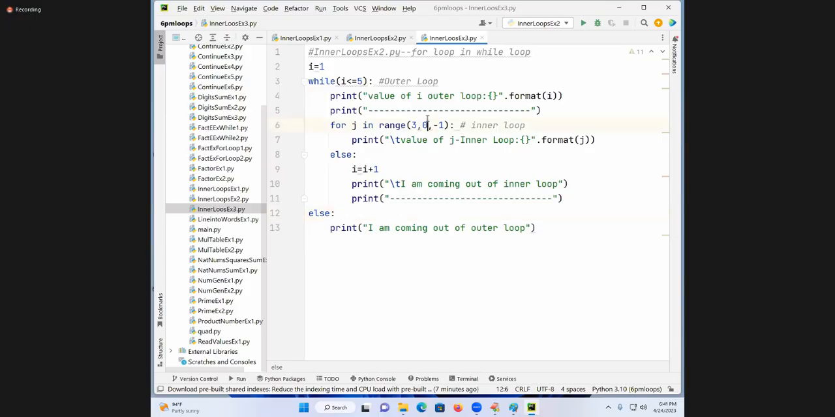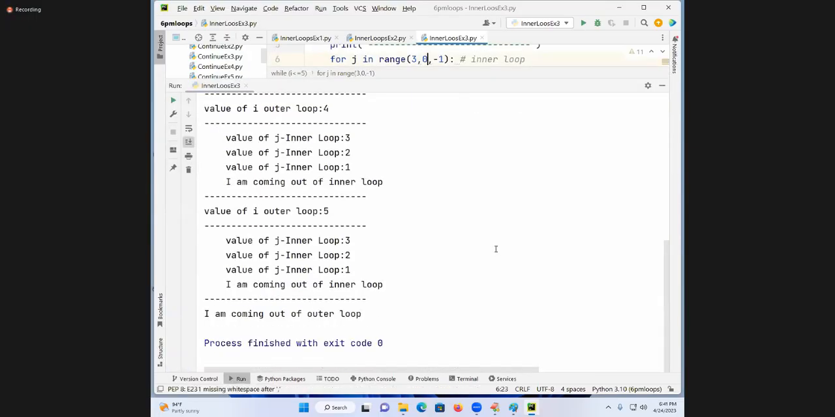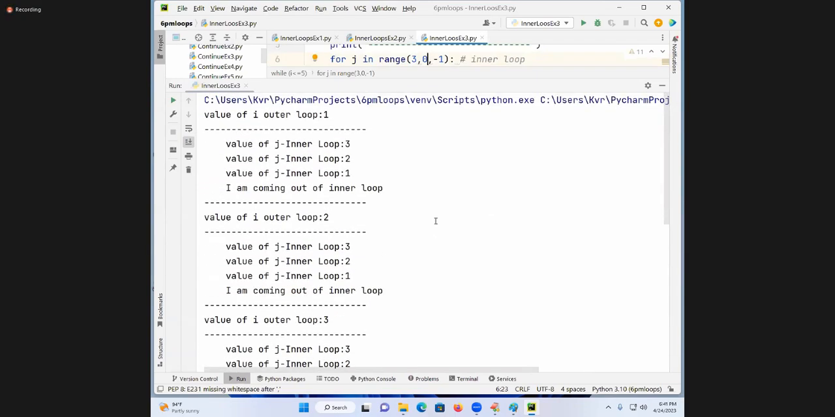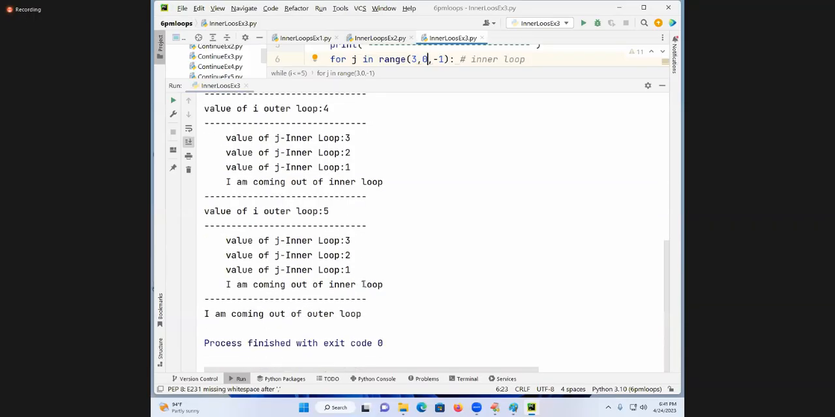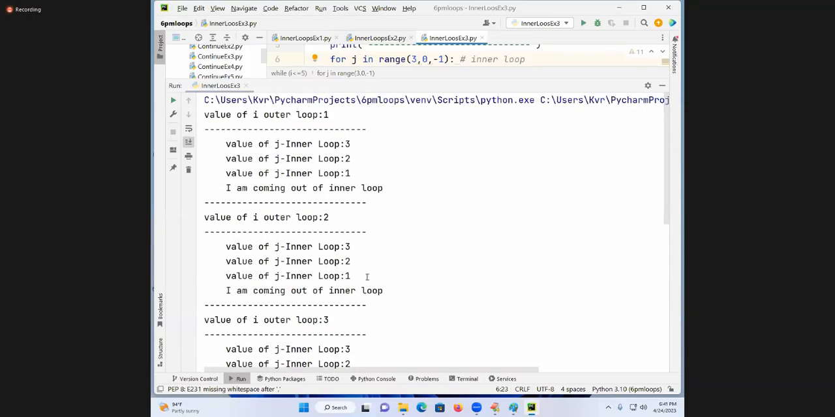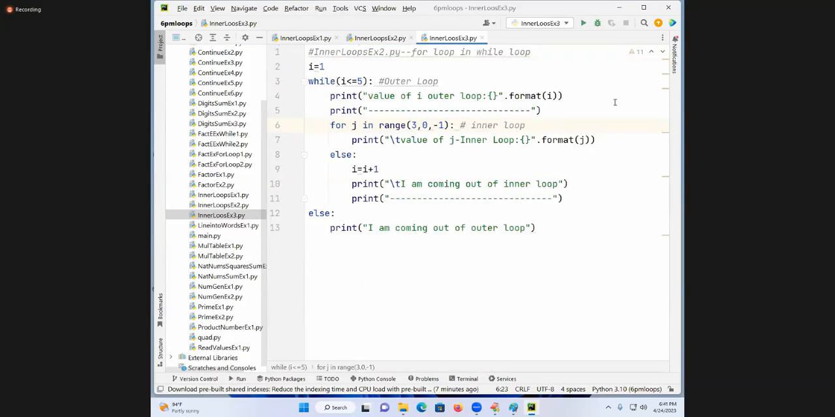Now run the code. Run this code. See now, what is happening? This is 1. What is the answer? 3, 2, 1, 2, 3, 2, 1, 3, 3, 2, 1. Are you getting 3 to 1, 3 to 1, 3 to 1 here or not? 1, 2, 3, 4, 5 is the outer loop. 3 to 1 is called what? Inner loop. Got it now?